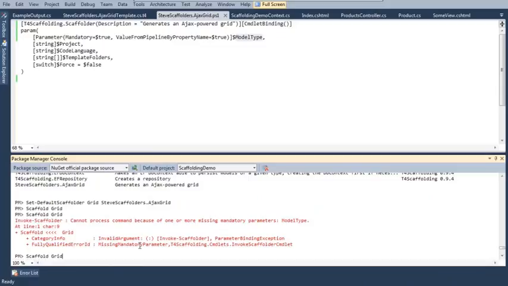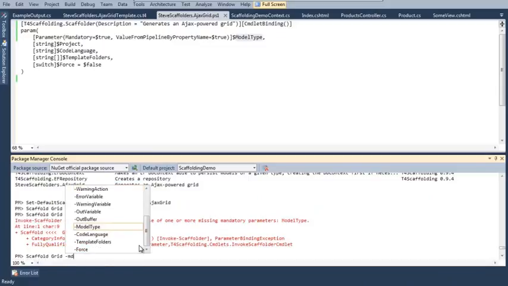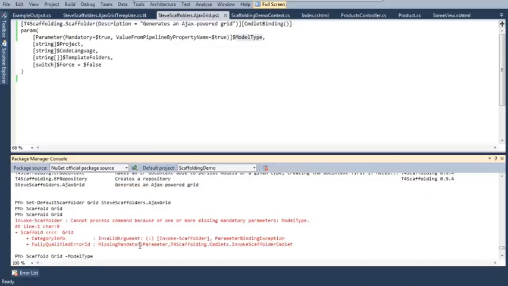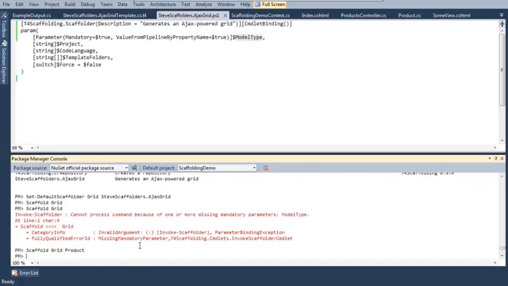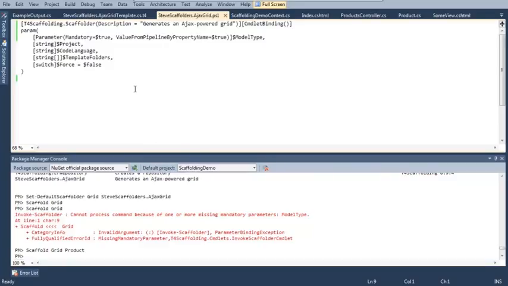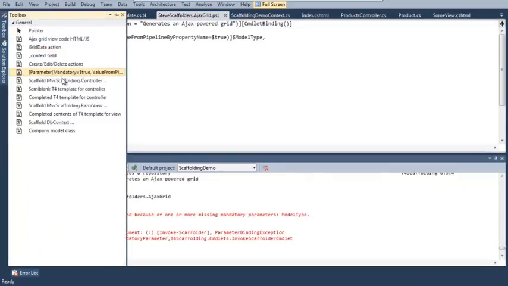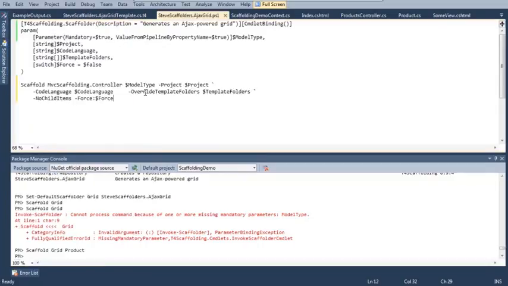So if I provided one, I can either give it as a named parameter like that, which appears in tab completion, or I can just type in directly, like, what is it, product is the type of model I want to scaffold, and that's not doing anything yet because I don't have any logic. But the logic I want is to render the existing scaffolder controller and render that with a different template. And I've got a bit of logic I've already prepared here.